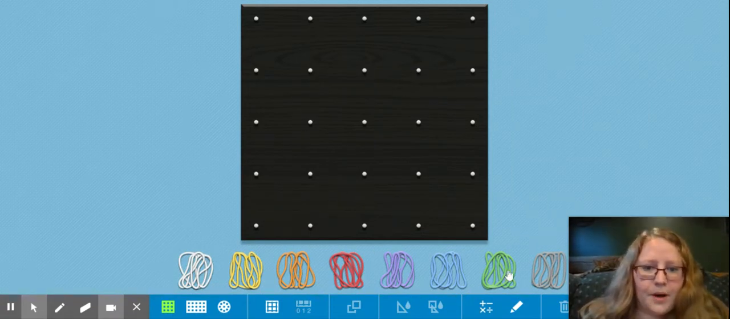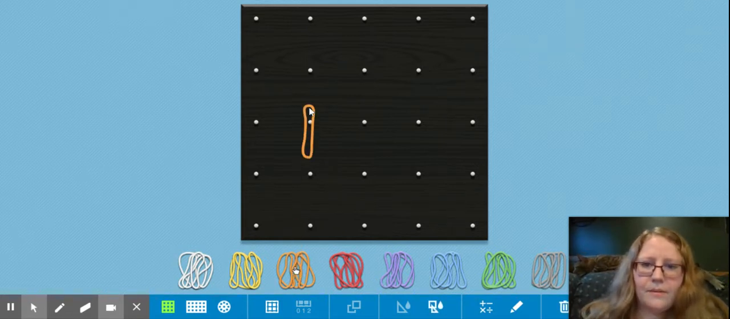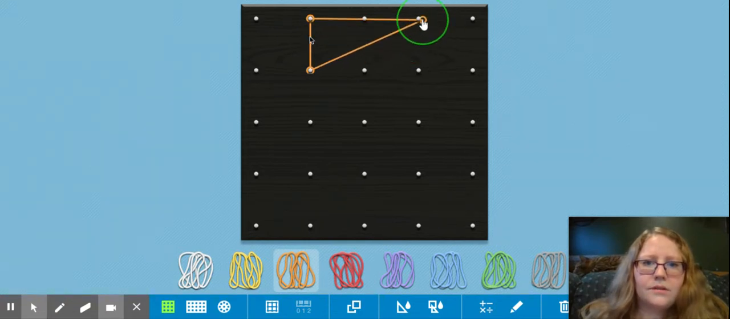Okay, so down at the bottom here, I have lots of different colors of elastics. If I'm on an iPad, I just drag it with my finger, but I'm on a computer, so I'm going to hold it down with my mouse. I chose an orange elastic. I'm going to stretch it up to the top, and then I just have to stretch it out to make different shapes that have square corners.